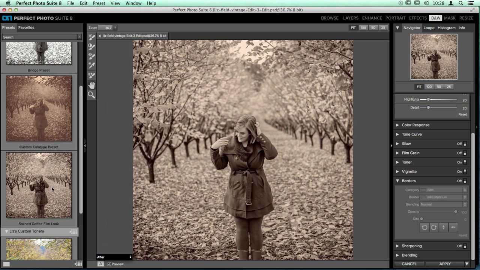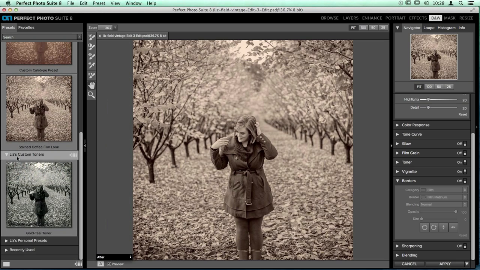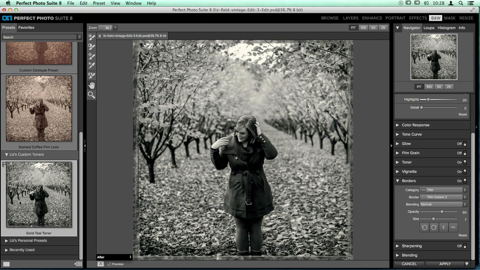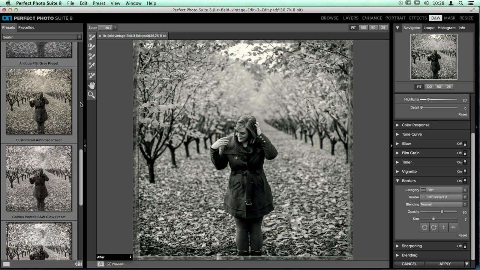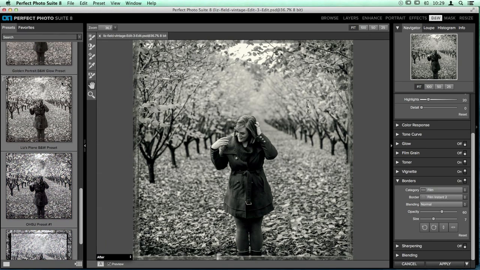And you'll see I have a couple different categories in here. I have some called Custom Toners. These are toners that I've created that I want to be able to reuse. So if I click on any of these presets, it's going to eradicate what we did and replace it with whatever this preset was. But this gold teal toner that I created, I wanted to be able to save because I really liked the way that it looked. And then I also have some that I use for my personal projects here. Most of them are old school film looks that I've created.